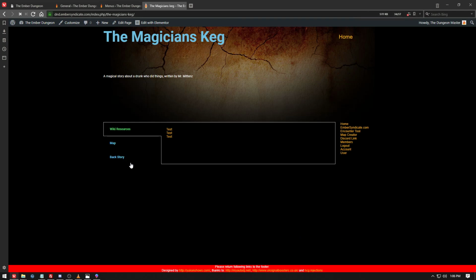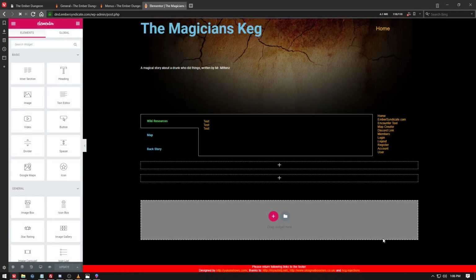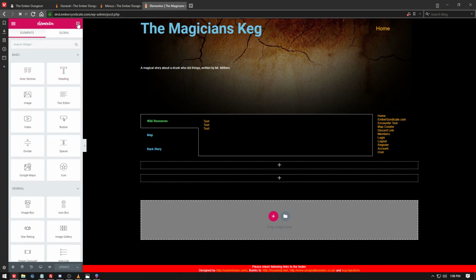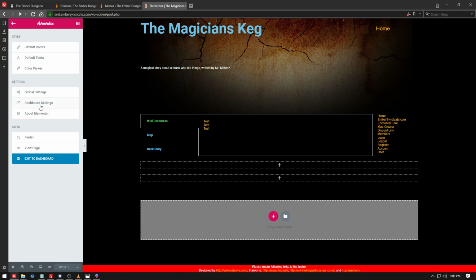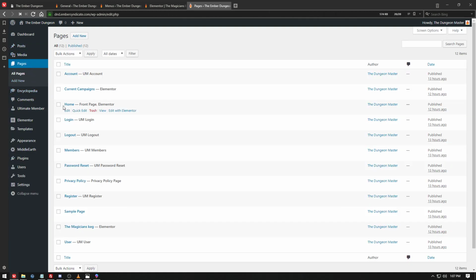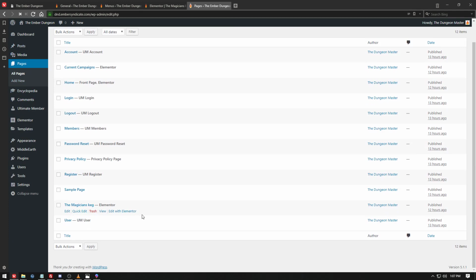If you go into the Magician's Keg, you'll see the page. Looks a little bit different. The way you set that up, you go into Elementor, and you can actually change it. So if you go into global settings, oh no, maybe not. Maybe it's this button right here. Dashboard settings. No, you have to change it in the actual thing. So if you go into pages up here, you go into the Magician's Keg, and then you go into edit, just a simple edit right there.